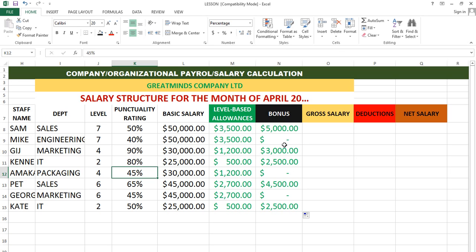So make sure you read up and watch our videos on level-based allowances. You can see from that how dynamic this can be as well.